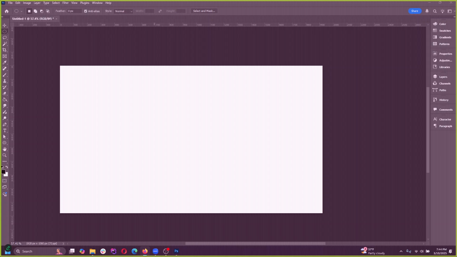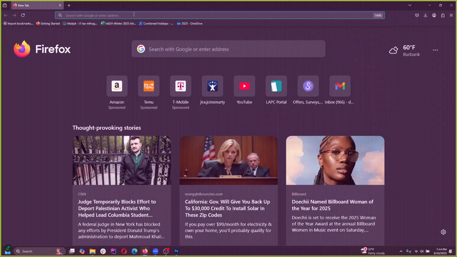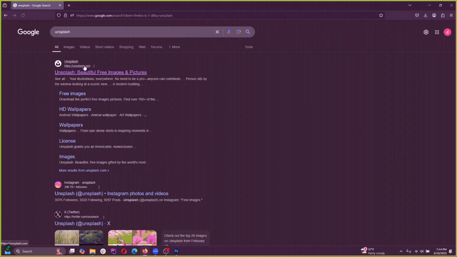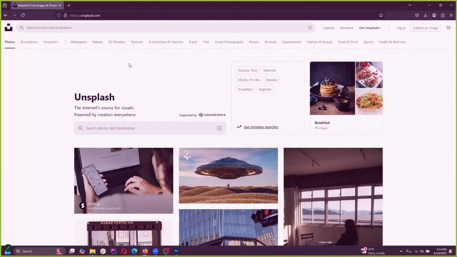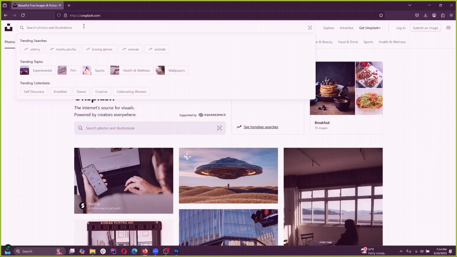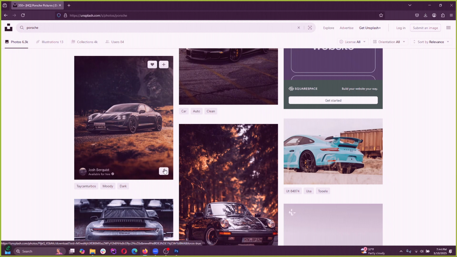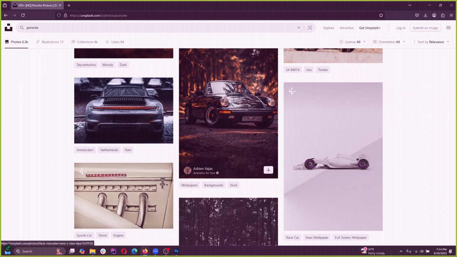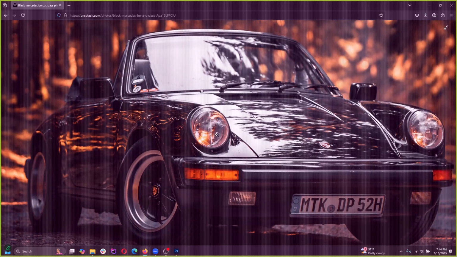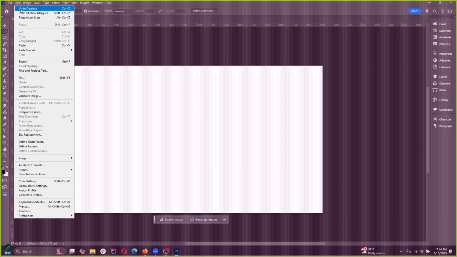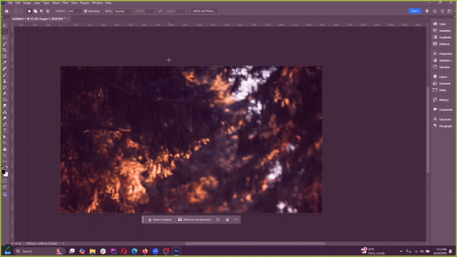Let's go to one of our favorite stock image websites, Unsplash, and search Porsche. And just copy this image and paste it here. And paste it. I don't know why I didn't paste the first time.